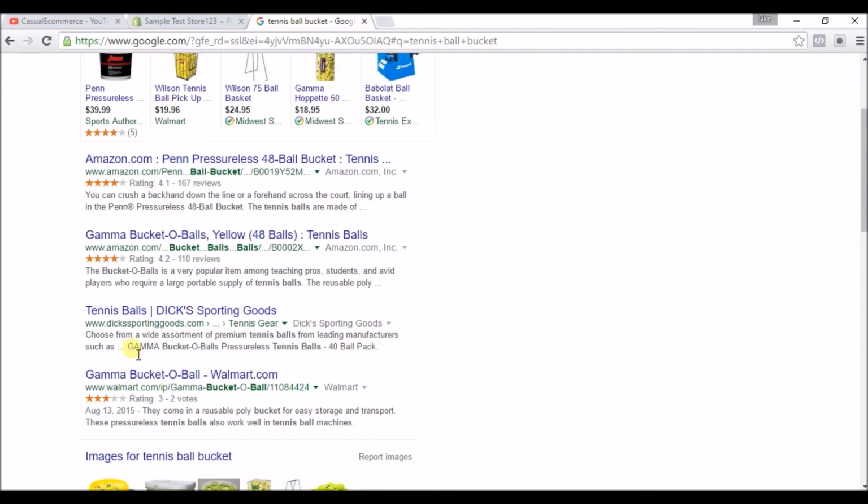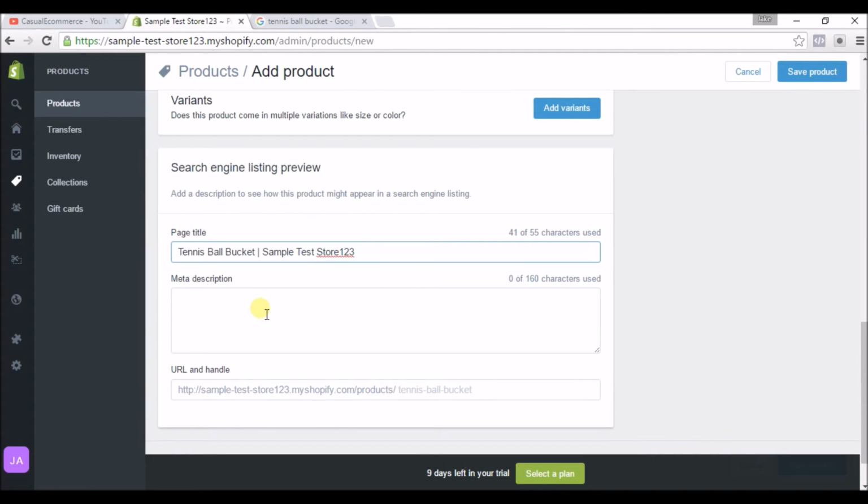And if you go over here, you can see that's what Dick's Sporting Goods did here with tennis balls, and you can see that looks very well put together. And so does their, well, not this description actually, this description looks pretty nice. So we're going to combine what both of these guys did for ours. So now I'm just going to fill in a description here.